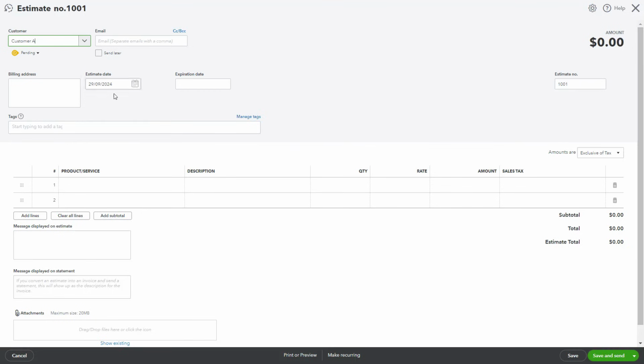The estimate date will be the date for the estimate. QuickBooks will fill in the current date by default, but you can adjust it as needed. The expiry date ensures that we are specifying a time frame during which the quote is valid.